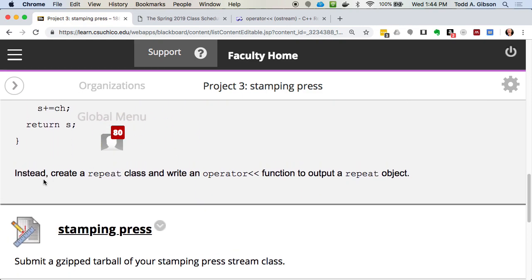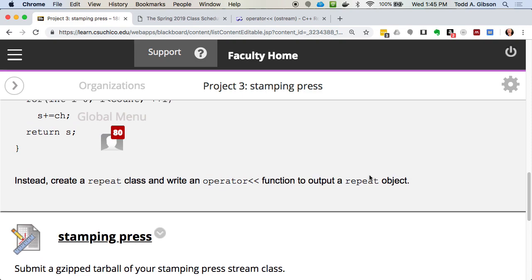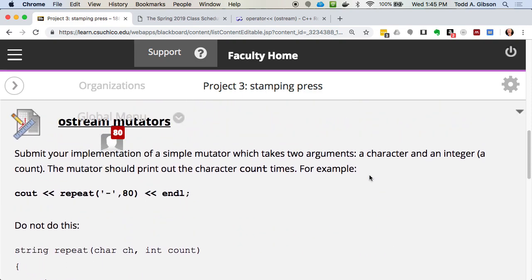What you have to do instead is create a class called repeat, and write an insertion operator to output a repeat object. This right here is actually constructing a repeat object. That's a 2-argument constructor to the repeat class. Your repeat class should have 2 pieces of private data, a character to hold the hyphen and then an integer to hold that count. Okay?